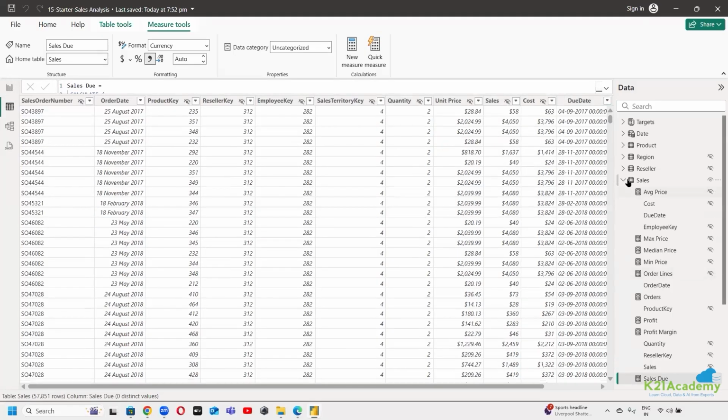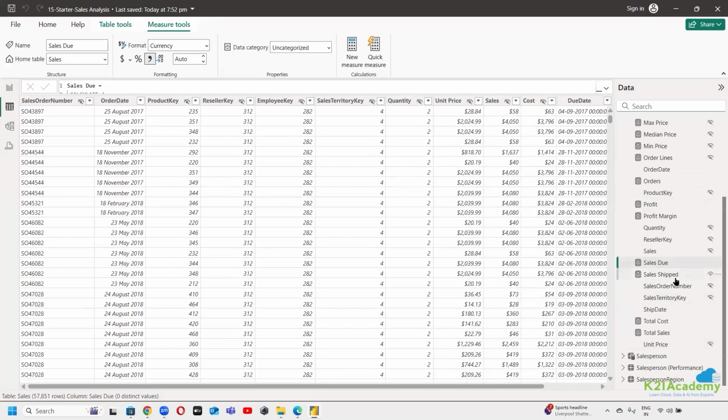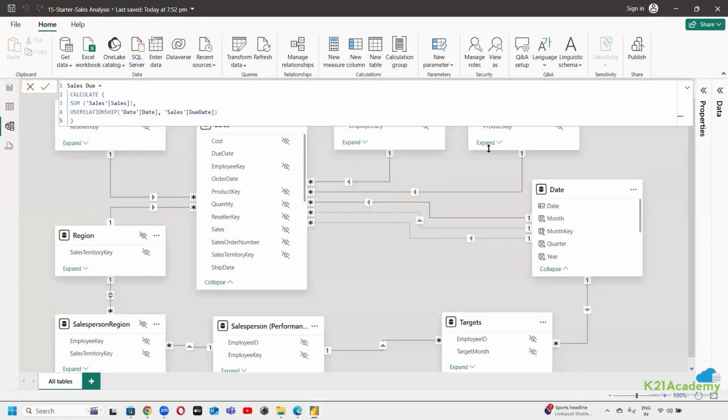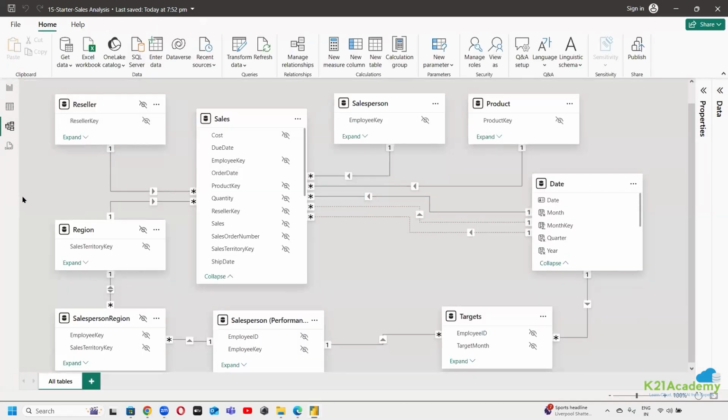So we have done both measures, sales due and sales shipped. And if you directly use total sales as the measure, it's going to filter on order date, as simple as it goes, because that is the filter which is currently active in the model by default. So you don't need that.